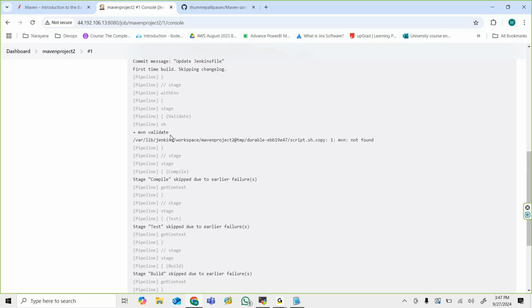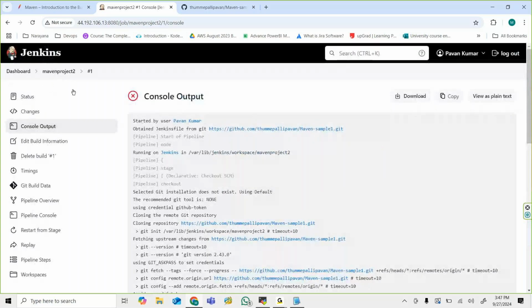Right? So for that we need to check the plugin integration, whether my Maven has been successfully installed or not. If it is available, it should have worked.